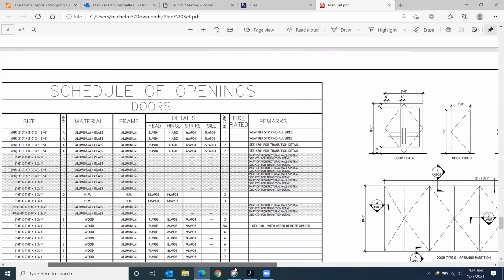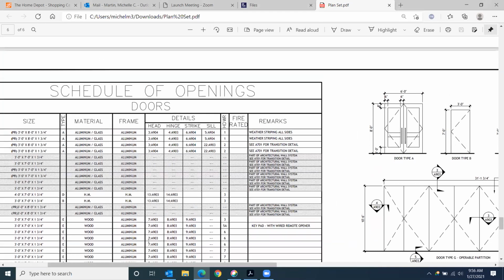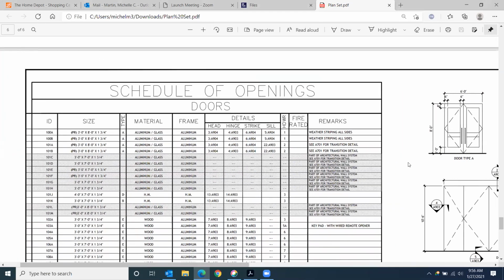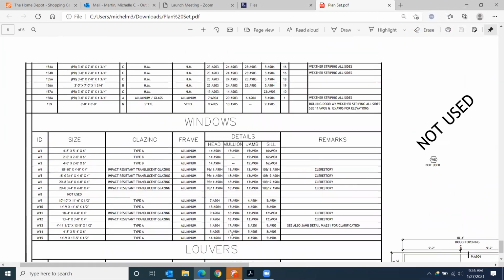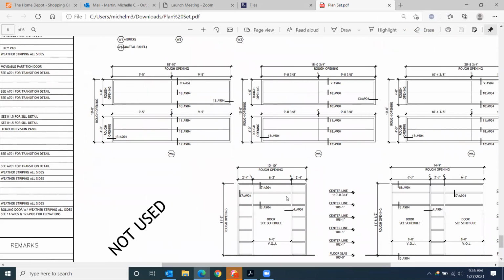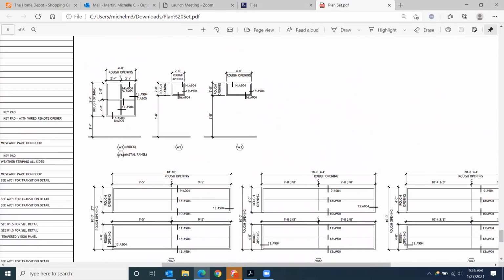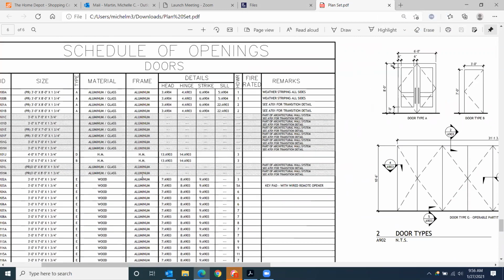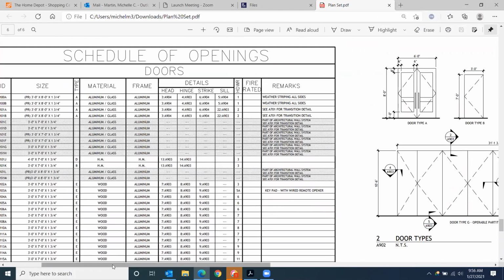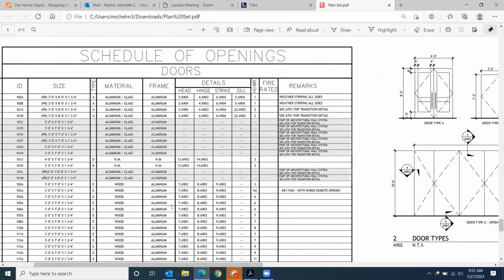This is our schedule page, and on here we're going to have different schedule views. So here we have our schedules for our doors, our windows, and they do have louvers in this particular building. On this one, they do have examples of what these door types are going to look like, which is kind of interesting. We're not going to do door types, but we are going to have different schedules created. It's not going to be as complicated as this, but once again, it gives you a real life example of how this is going to work.